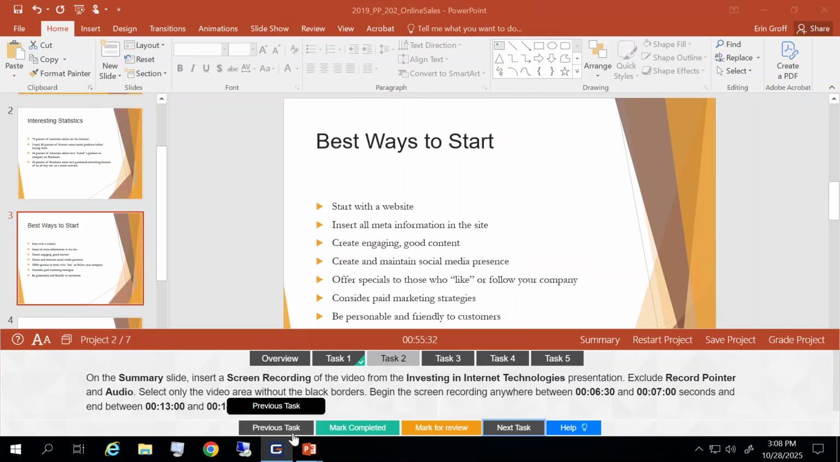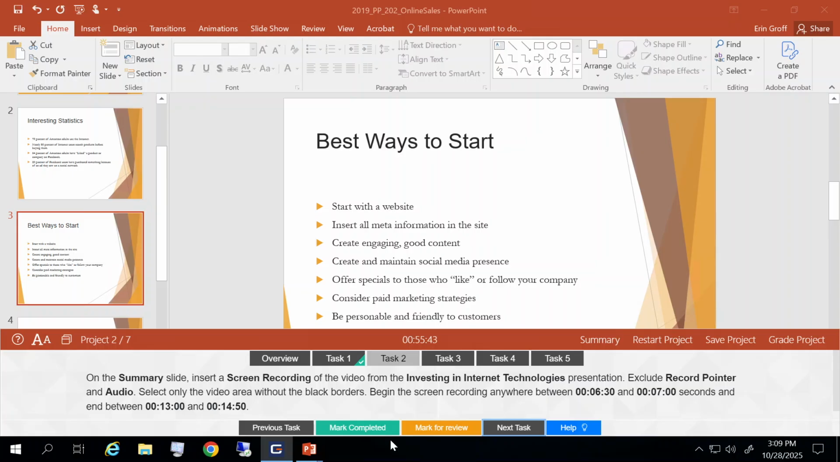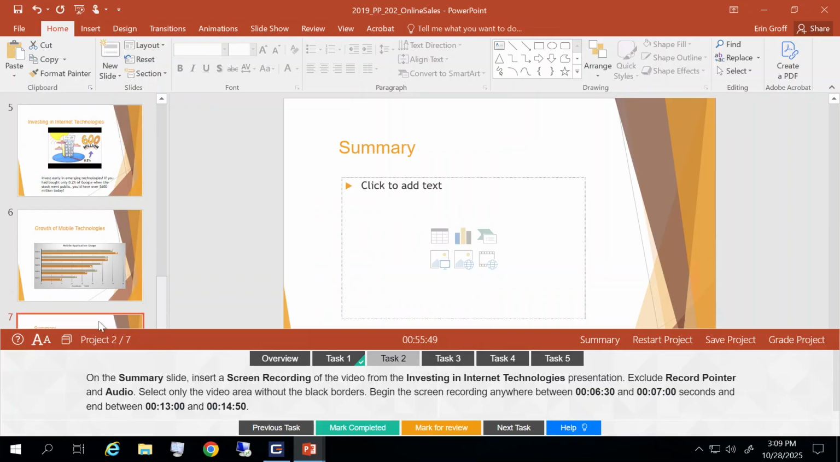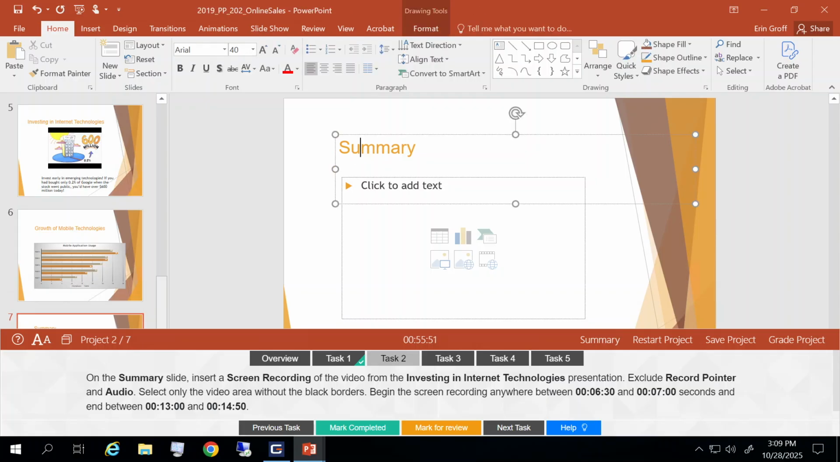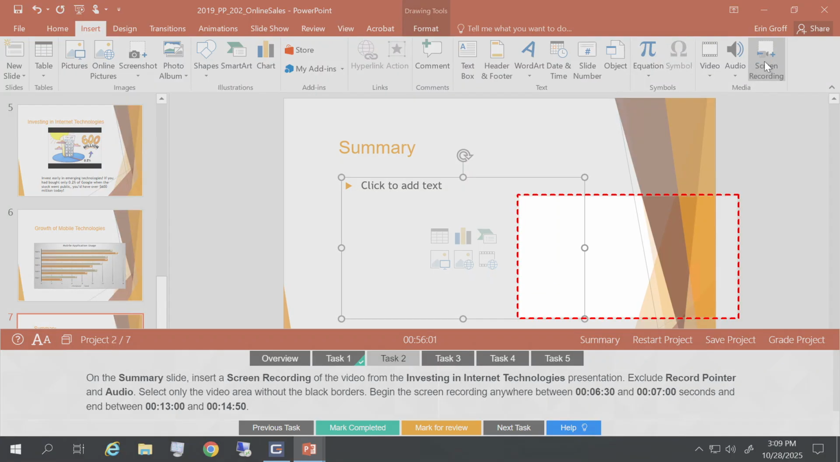All right, so you can see if you hover over your PowerPoint icon at the bottom, this particular project opened up 2 documents for you, so that's important. So I'm going to scroll down to my summary slide, which is slide number 7. I'm going to go up to my Insert tab, and in my media group, I'm going to select screen recording.